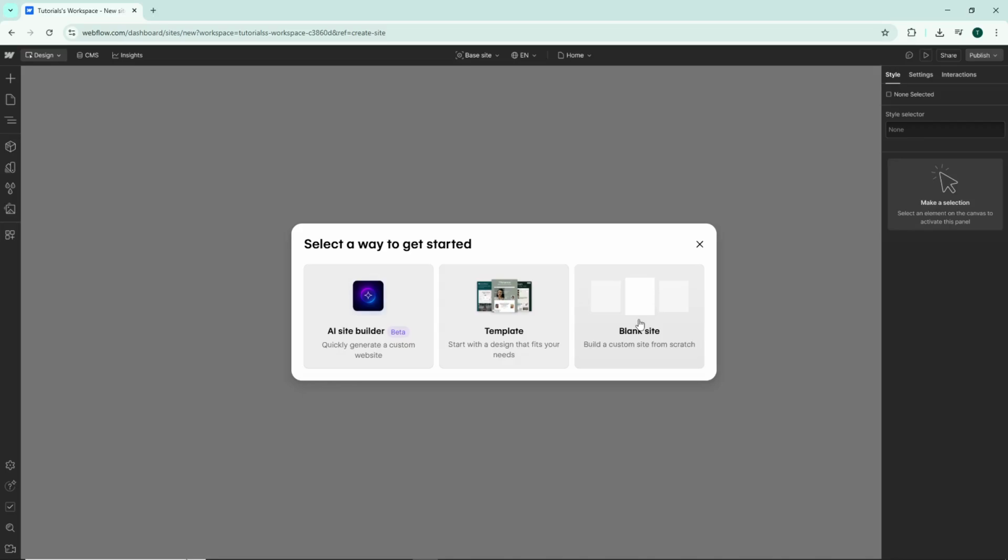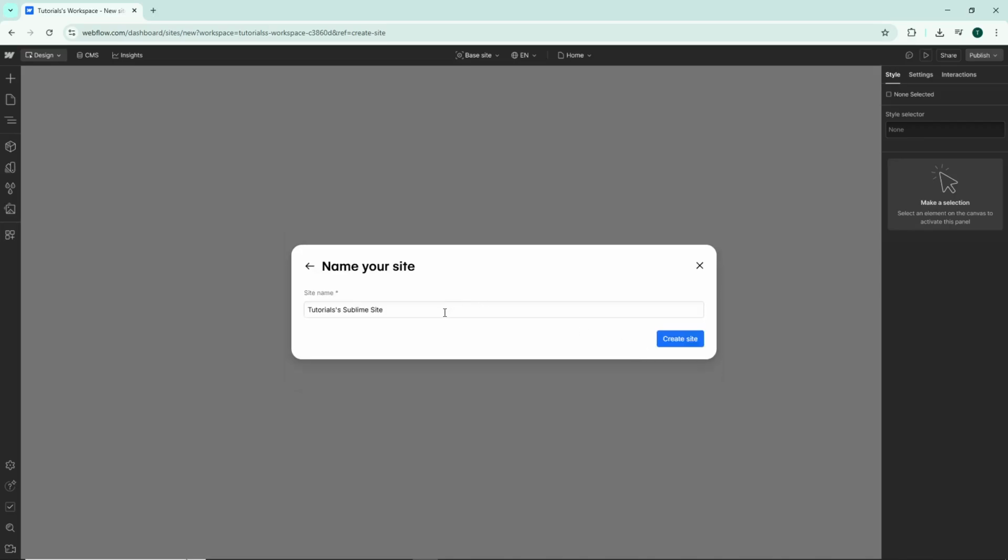From the options presented, select Blank Site. This gives you a clean canvas to work with. Next, you'll be prompted to enter your site's name. Type in whatever name you'd like to use for this project, then click Create Site. Webflow will now set up your new site and take you to the designer interface where you can start building.